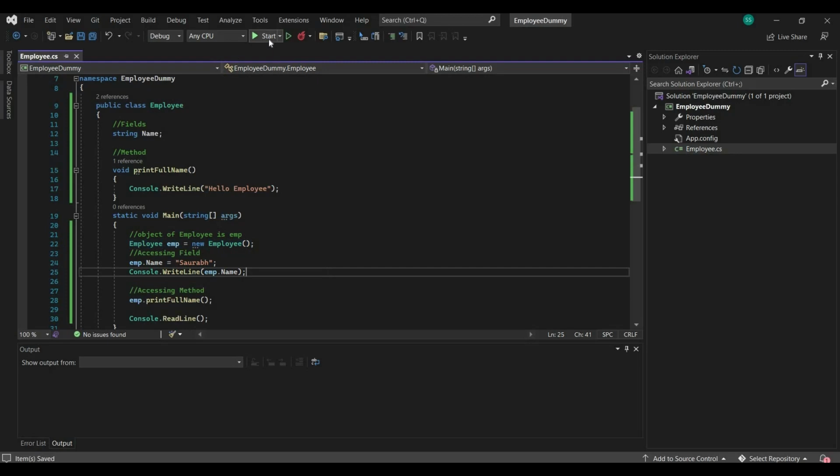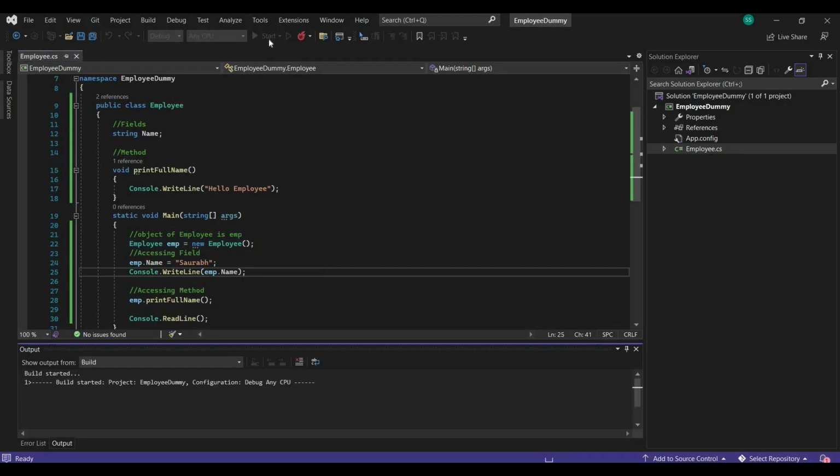So while clicking on the start button, it's debug first. Look at it, it's just now Debug, Any CPU. The build has started. It's the beginning of our code, checking whether any error occurs or not. Firstly, check that. Then it runs our application.